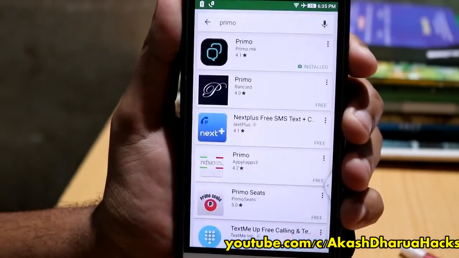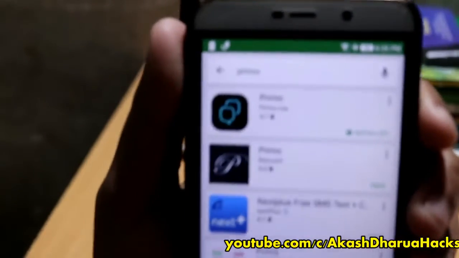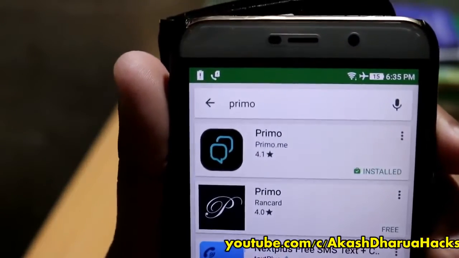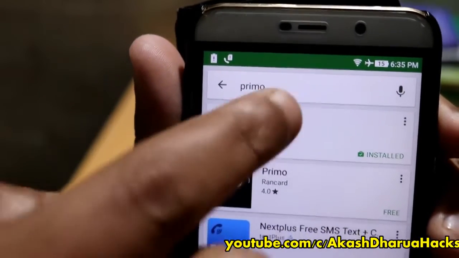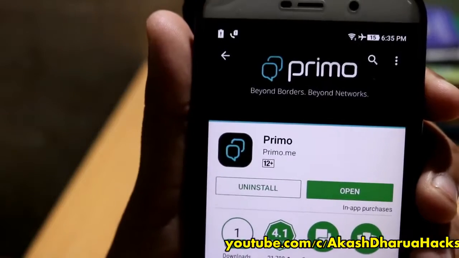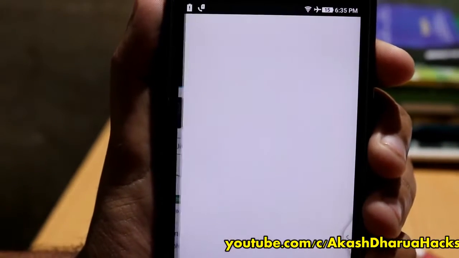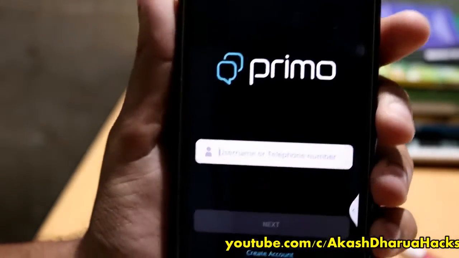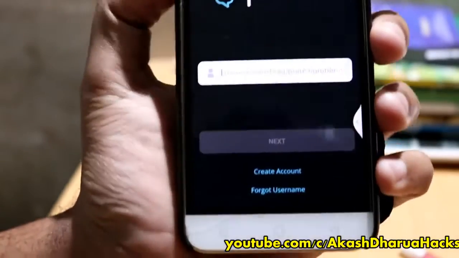Go to Play Store and search for Promo app. You can see the app, and I will put a direct link of this app in the description section so that you can download it easily. As you can see, I have already installed this app. I'm going to open it. Now, just click on create an account and just sign up.